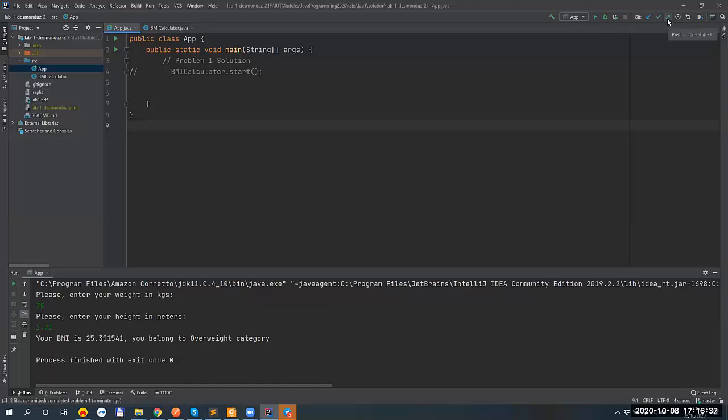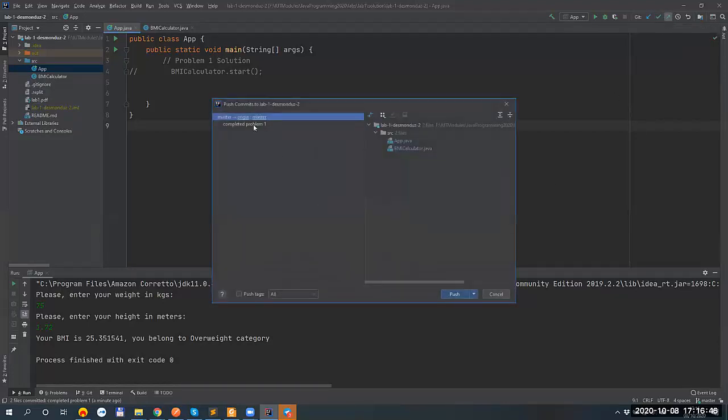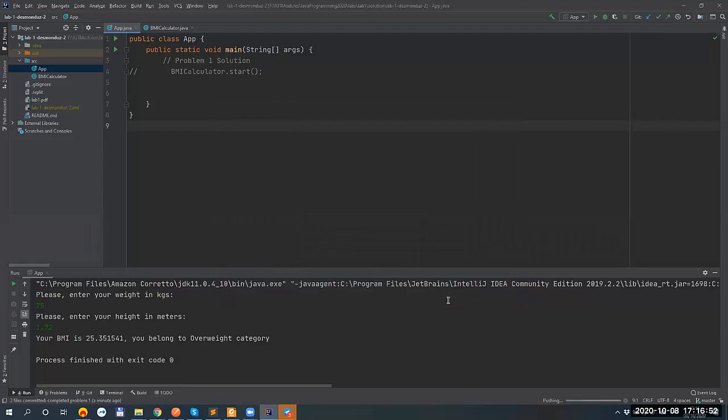Okay, good. So the next thing you have to do here is press this push button, this green arrow button pointing upwards. Just press this button, and it says you're going to upload everything to GitHub. So you press push, and it uploads everything to GitHub.